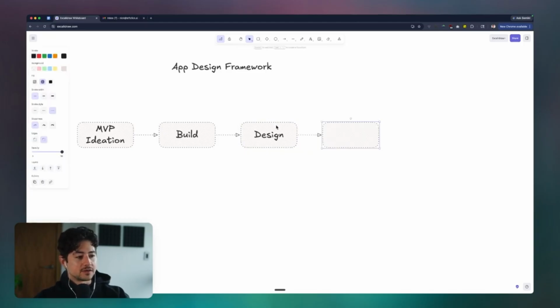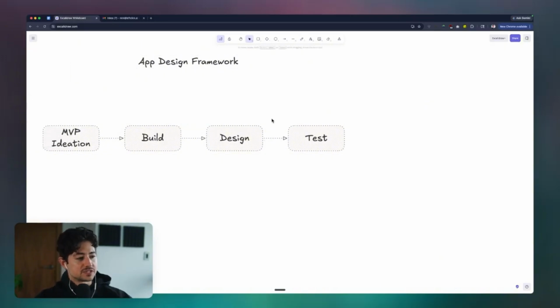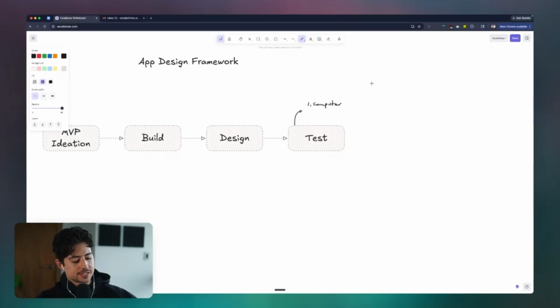Anyway, after you've designed, obviously, we need to test. And our testing protocol actually consists of three smaller steps. The first step is obviously we have to do this on our computer. And so, whether you're doing an iOS or an Android app, you're probably going to want to test it on something like Chrome locally, at least if we're using React Native and Expo.